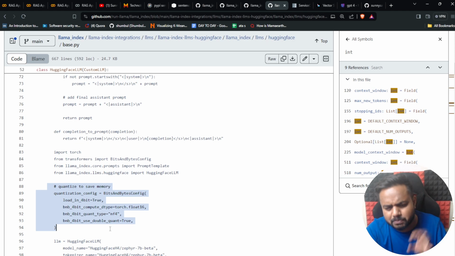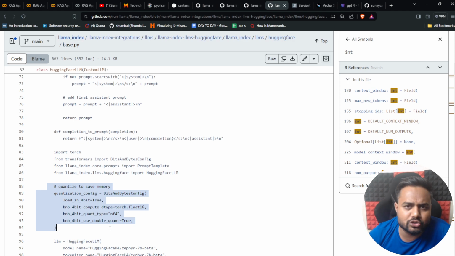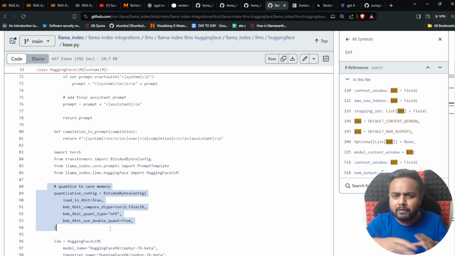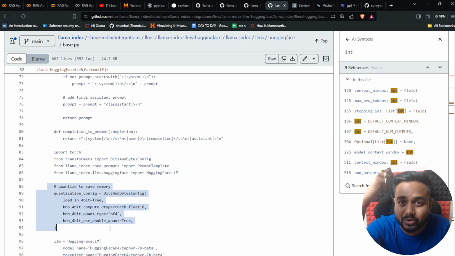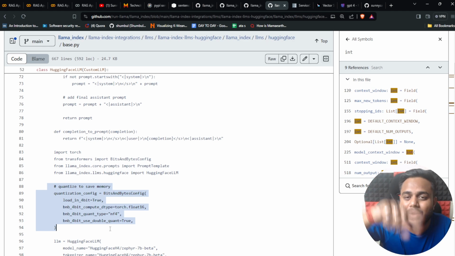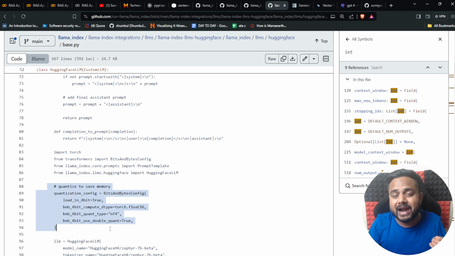This bits and bytes configuration is a quantization method where you reduce the size of the parameters so that you can load them inside your memory. It means here we are not doing distributed processing, we are not going to load this very huge model on distributed GPUs. Here we are going to load it on a single GPU, and because of this bits and bytes it's going to be possible. Getting my point?